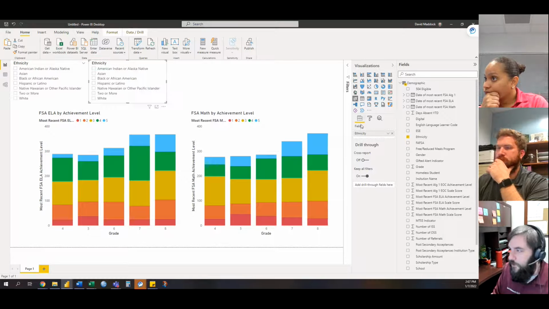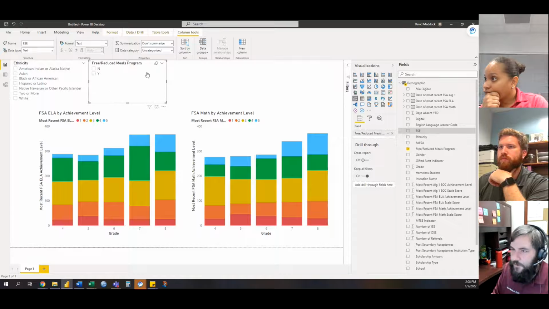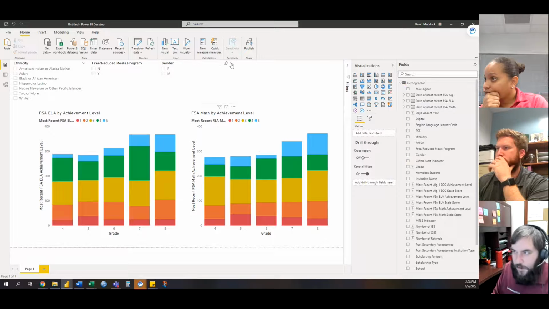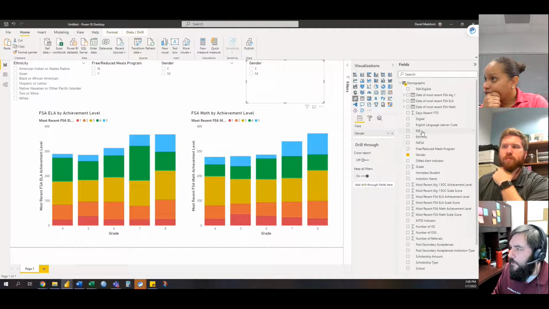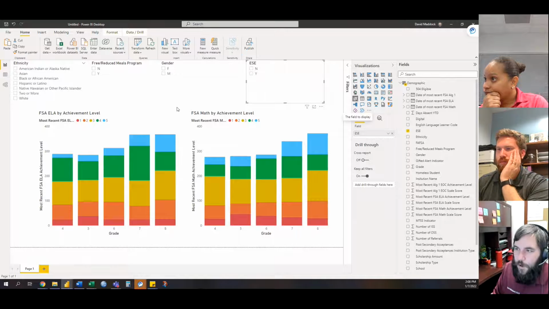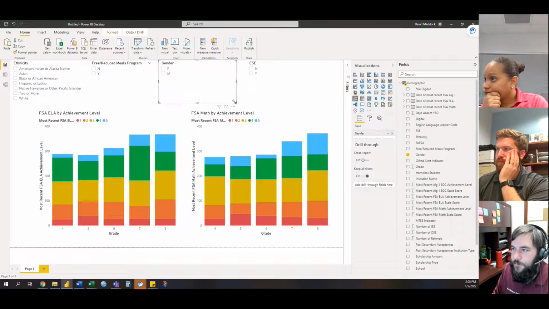So I've got another slicer right here, and instead of ethnicity, I want free and reduced lunch status. And instead of free and reduced lunch status, I want gender. And I want ESE status. All of these can stack. So you can shrink this to whatever size you want, make them smaller.